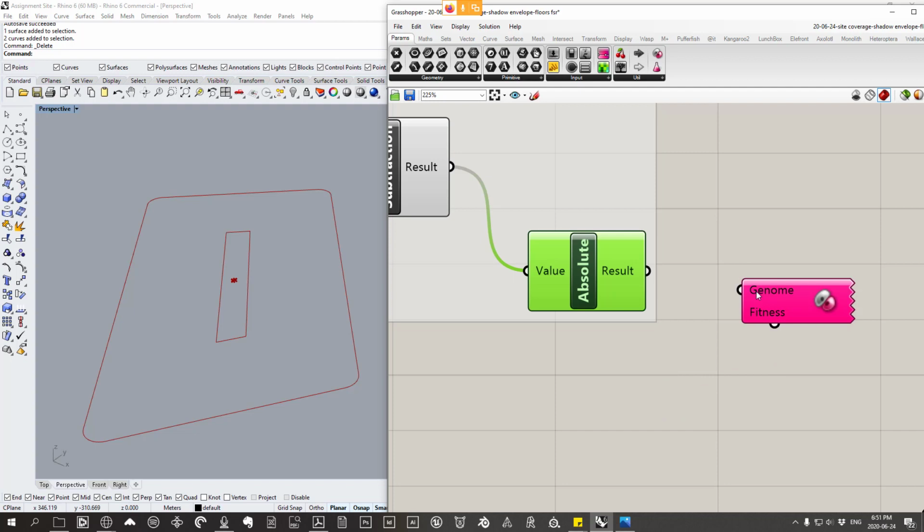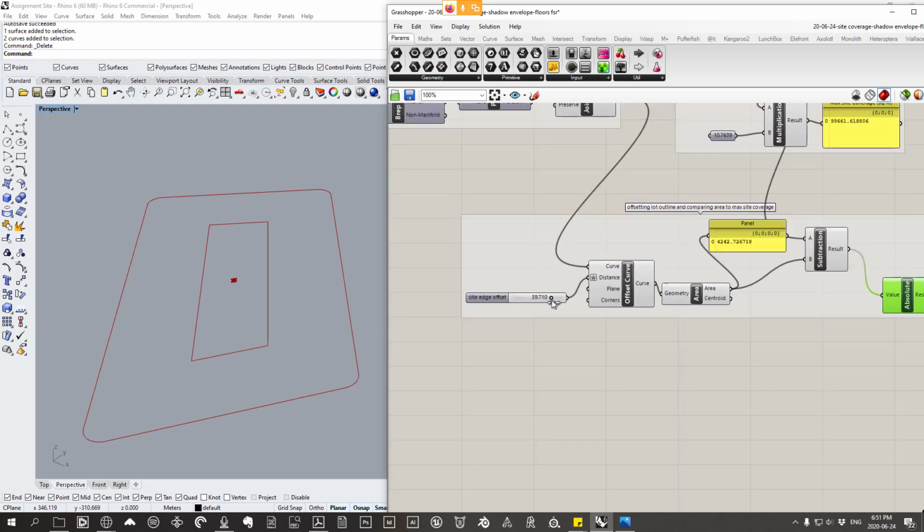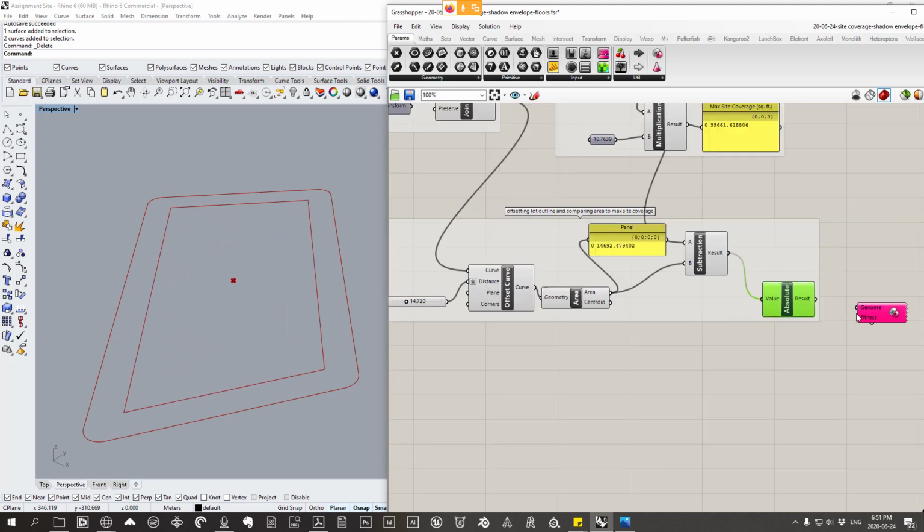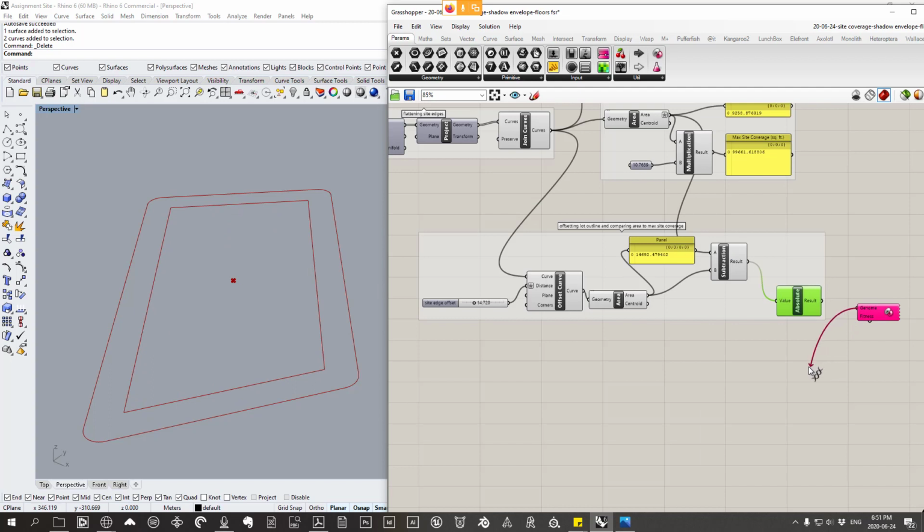So genome is essentially the thing you want to change. In this case, the slider is making the change. It's affecting the area. So this will be the genome. It's going to be the thing that Galapagos plays with. So click on genome like you would another component and drag it back to the left to attach it to our site edge offset slider. And you'll see it has a lighter than usual wire, but it is there. So just make sure you have a connection like that.